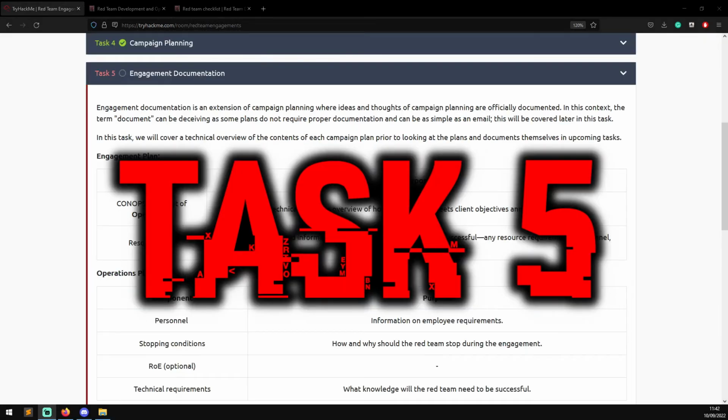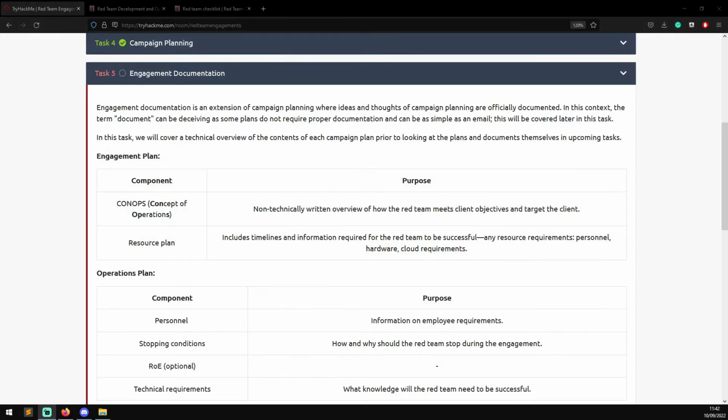Task 5, Engagement Documentation. Engagement documentation is an extension of campaign planning where the ideas and thoughts of the campaign planning are officially documented. In this context, the term document can be deceiving, as some plans do not require proper documentation and can be as simple as an email. This will be covered later in this task. In this task, we will cover a technical overview of the contents of each campaign plan prior to looking at the plans and documents themselves in the upcoming tasks.